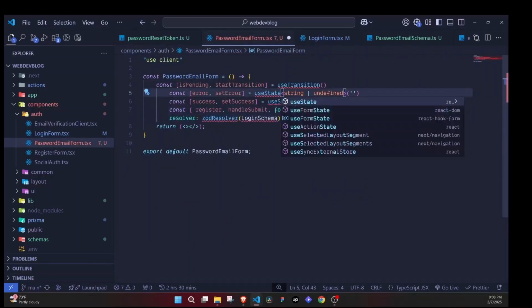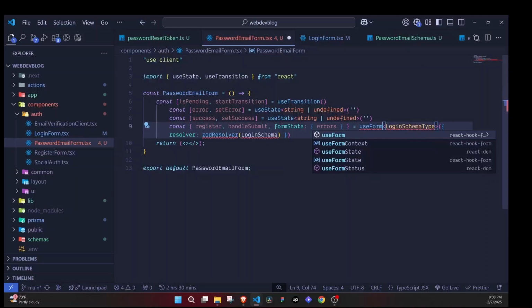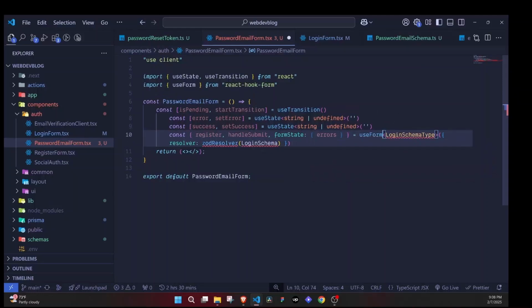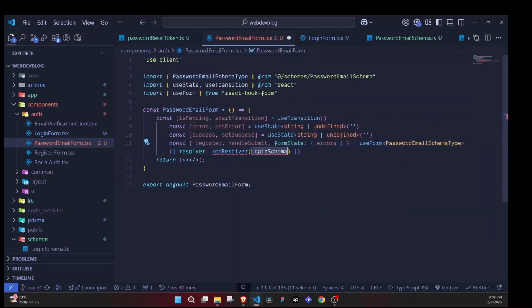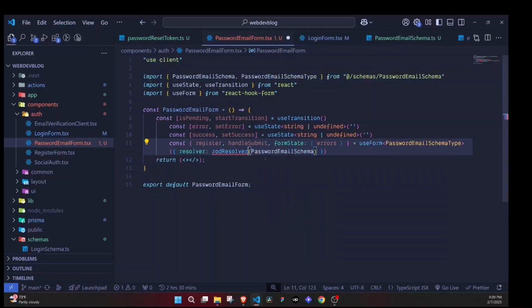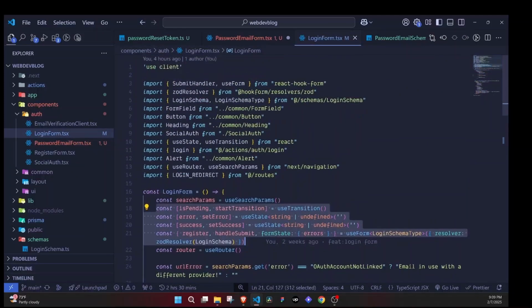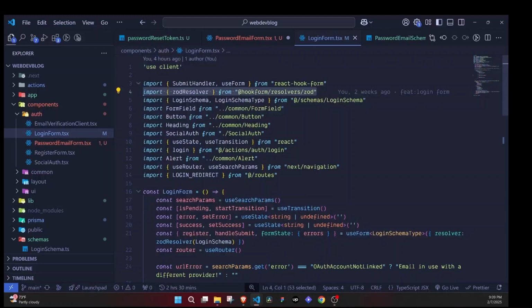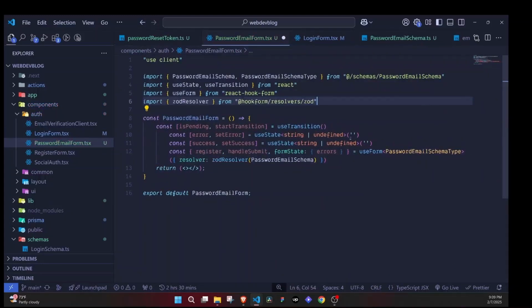So let's import this use state hook from React. Let's import use transition hook from React. Let's import the use form hook from React hook form. And now, instead of making use of the login schema type, we'll make use of the password email schema type. Then here we make use of the password email schema. So password email schema. And let's bring in this Zod resolver. From the login form, you'll see that we were importing the Zod resolver from this package. So I'll copy that, come to the password email, and I'll paste it here. Let me save to auto format.